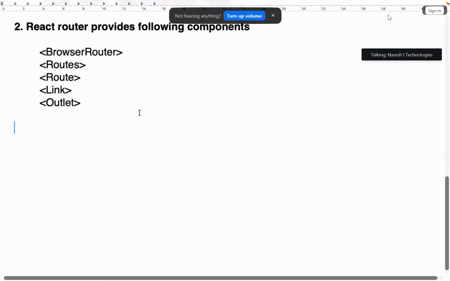In JavaScript, you have an object called location. JavaScript has a location object which is used to handle the navigation. Location.href, location.hash, location.search. Location.search will get the query string. You know, location is an object of actual DOM which is used for handling navigation in actual DOM.